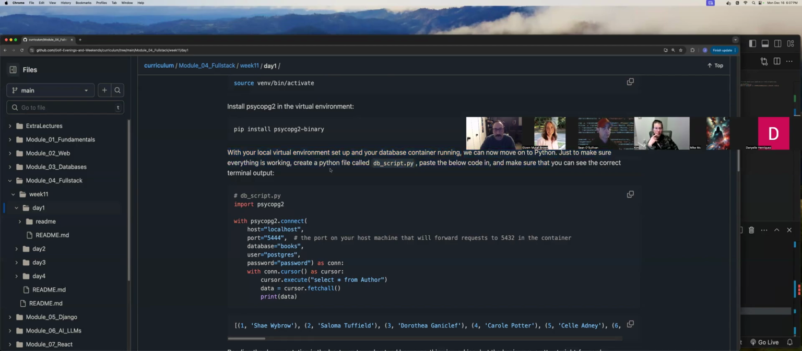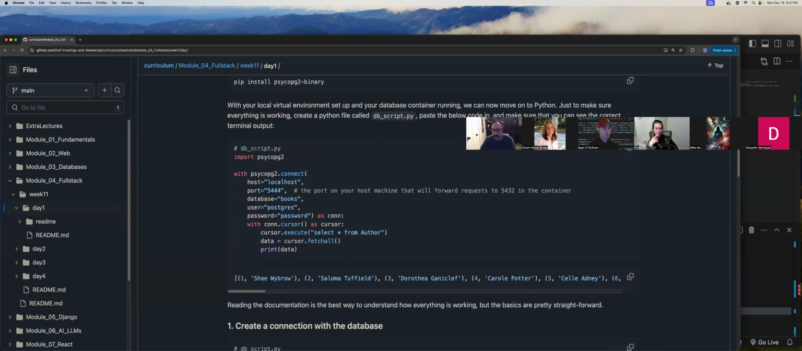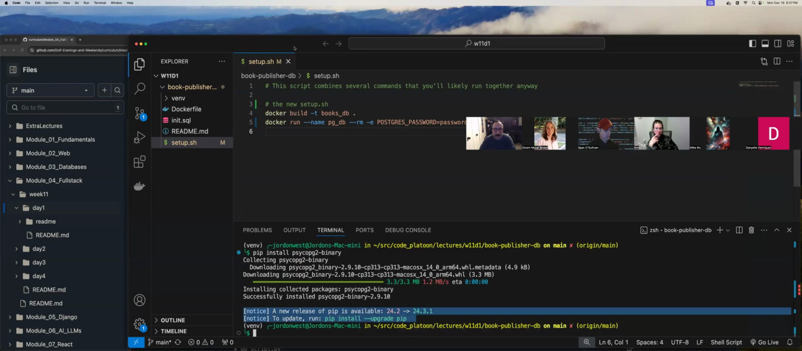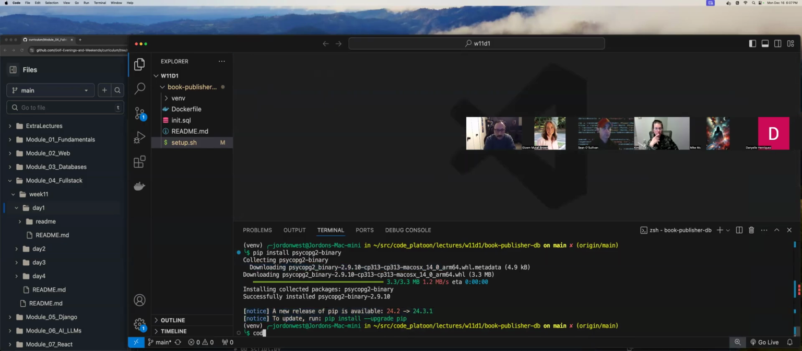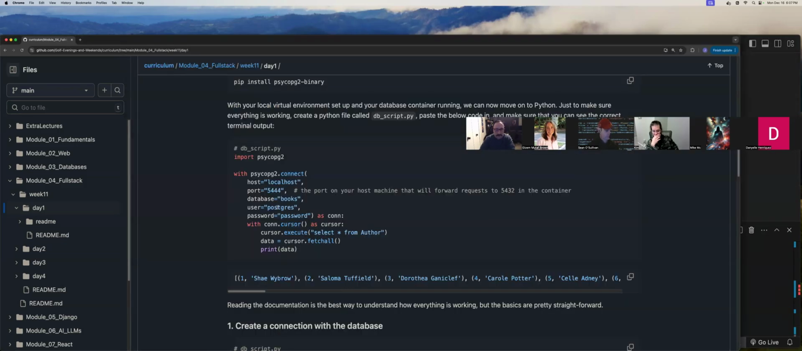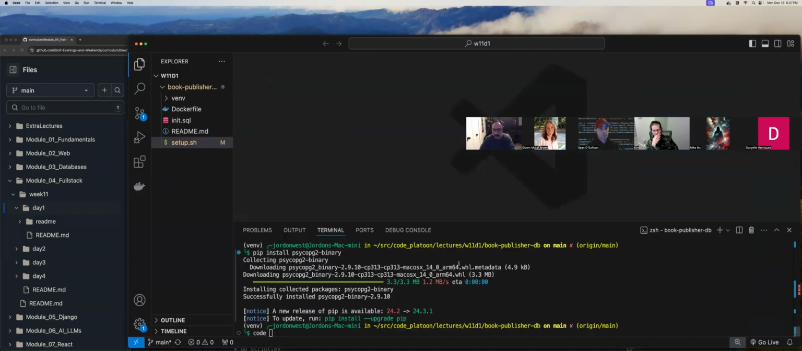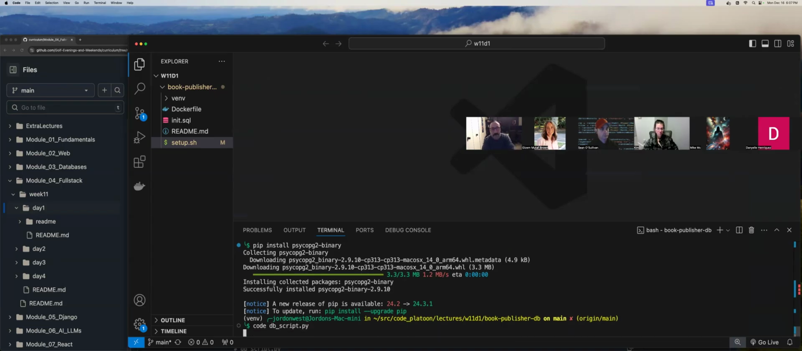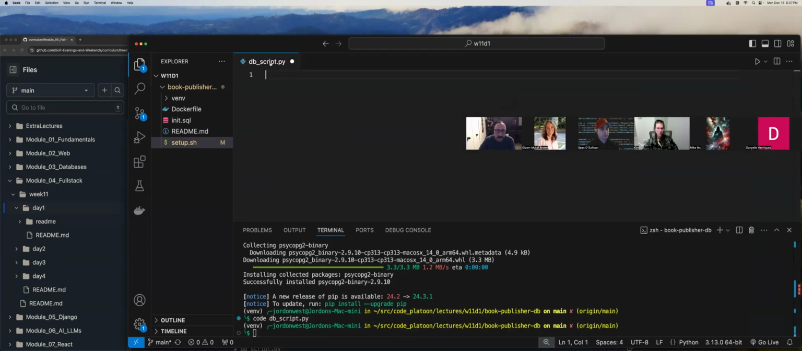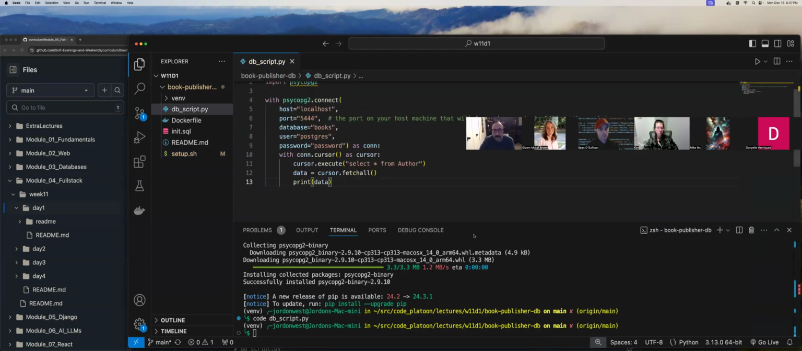Just to make sure everything's working, create a Python file and run it. Just copy this over here real quick and let's talk about it. Code, what does it want me to name it? I guess it doesn't really matter, but db_script. Remember, if you type the word code for something that doesn't exist, it just creates it. All right.